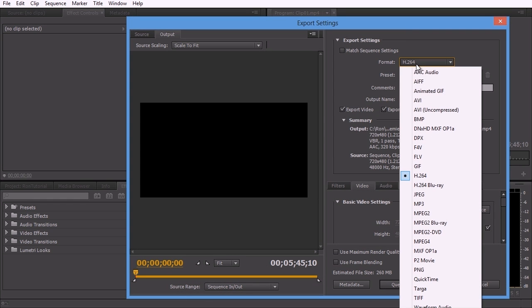Up here is where you select your formats. AAC audio and AIFF are sound formats. Animated GIF is an animated picture file. AVI is a movie compression. AVI uncompressed is also film. Bump map is a picture format. DNxHD, which is a high-res, high-definition video format often associated with Avid. DPX, which is an image file format.